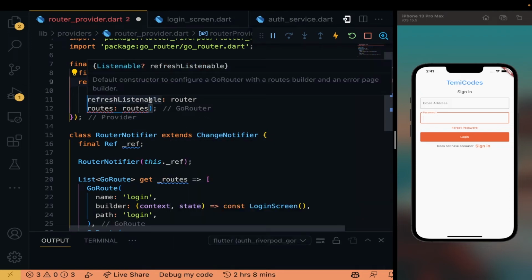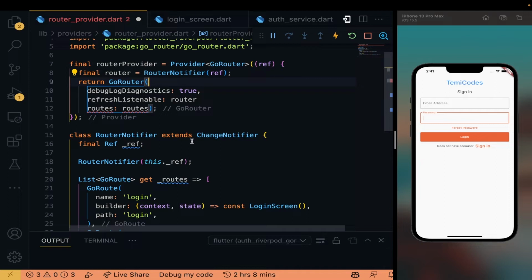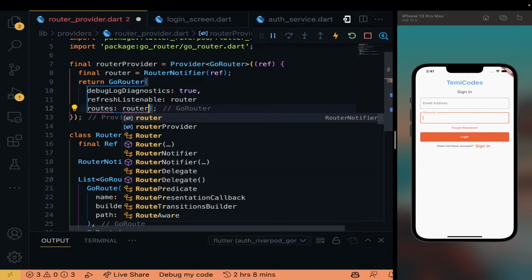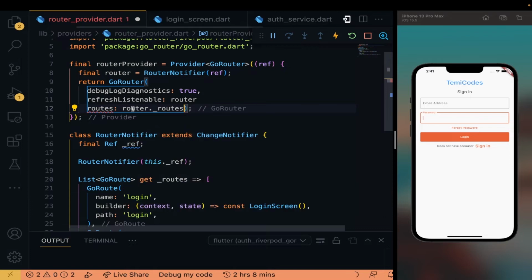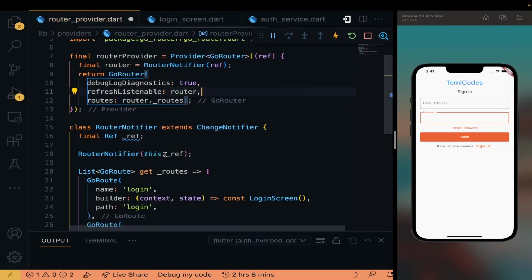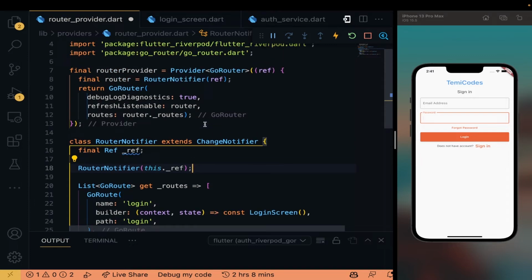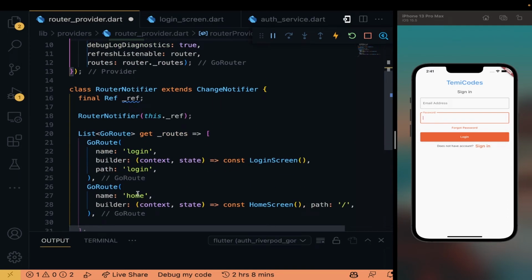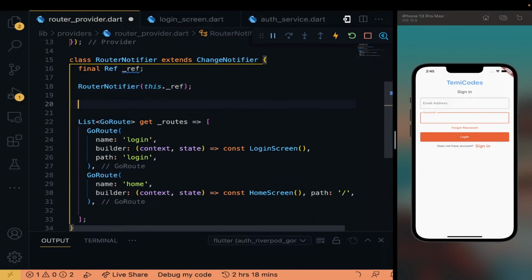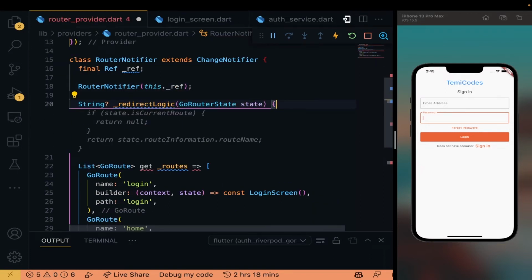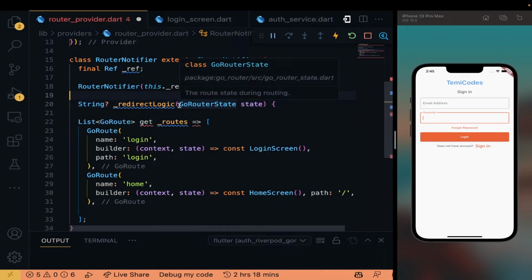So this is looking for a change notifier, which is a listenable. And then you can say your router.routes here, which is going to give you the routes that we have declared down here. Okay, so we are not done yet. What we need to do is to create a method that will contain our navigation logic, that will tell when GoRouter should navigate to the home or to the login screen. We're going to declare a method here called redirectLogic. This is going to take in an argument of GoRouterState.